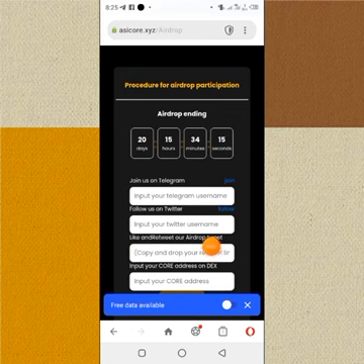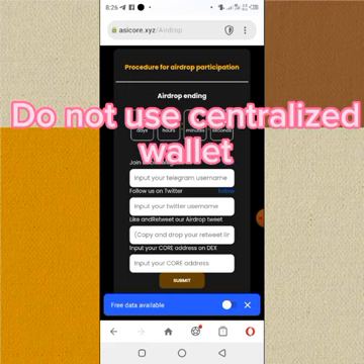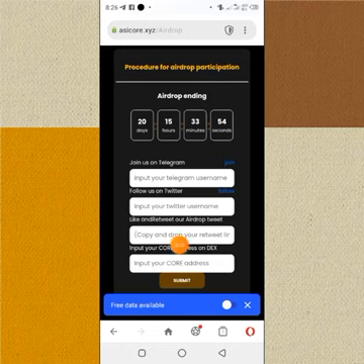Now after that, you will copy your Core wallet address, so you can use MetaMask wallet or Trust Wallet. When you copy your Core wallet address, you will paste it here. When you are done, you click on submit. You can see that we only have 20 days and 15 hours to participate in this airdrop.